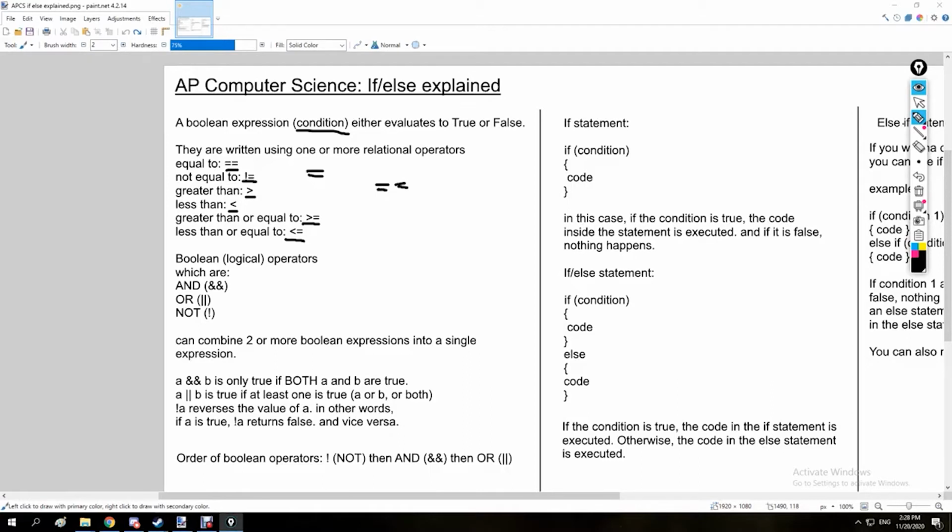And an important note for your exam, if you're writing it by hand, make sure if you write greater than or equal to, you write it like this and not like this. This will be wrong in the exam. Same thing with less than or equal to. You have to write it like this and not like this, because this will be wrong in the exam since it's not part of the Java syntax, obviously.